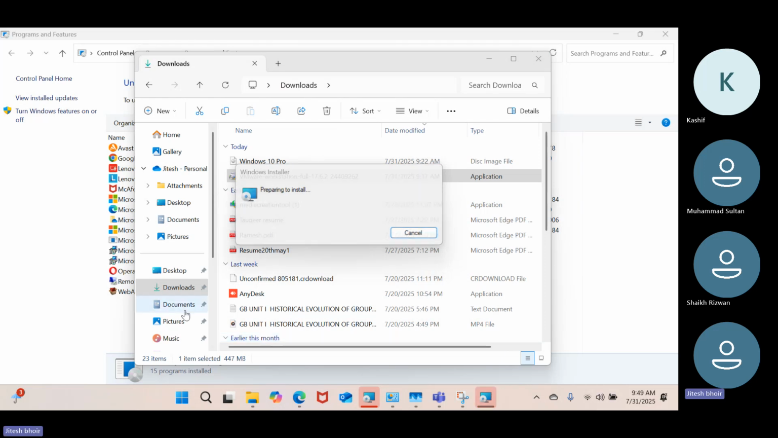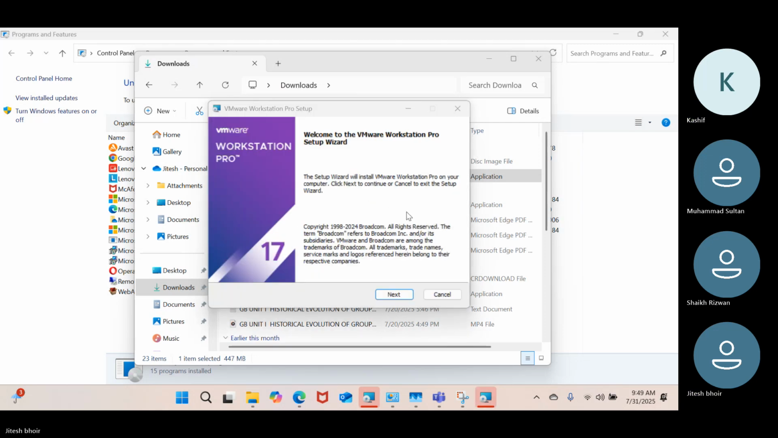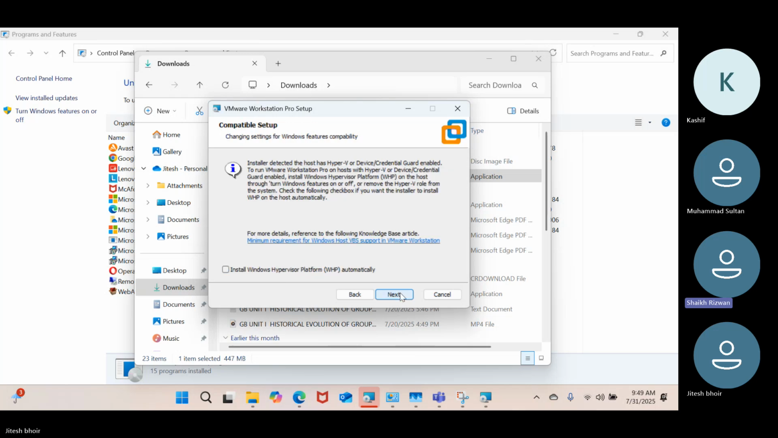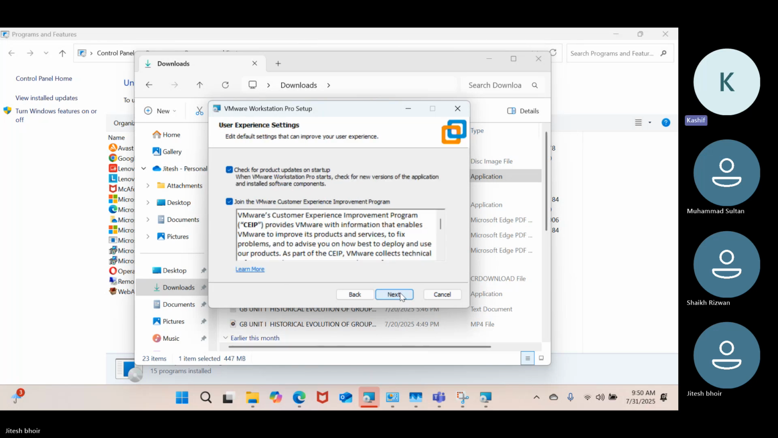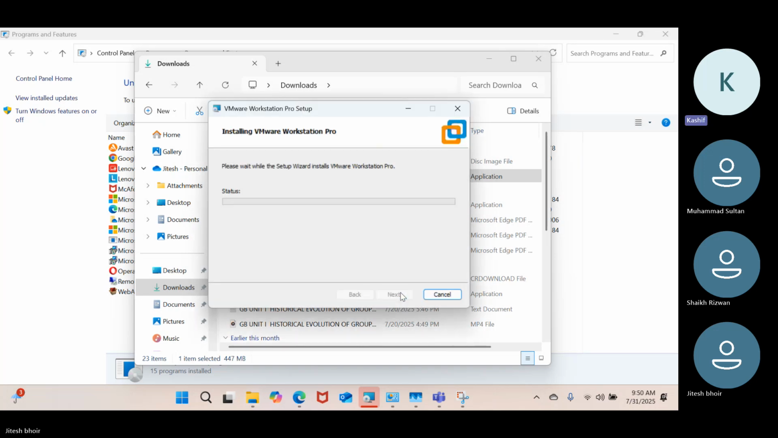Do I need to delete any files? No, no, no. Let's see what happens. Next. Accept the license terms and conditions. Bhai, it is asking me how would you like to set up. Don't do anything, just power off the machine. Next. Next. Next. Next. Install.